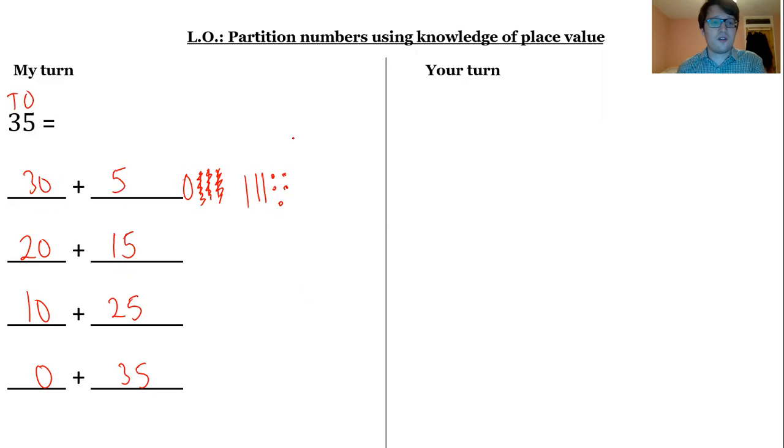But lots of other ways I could do it. I could do 34 add 1. I could do 30 add 5, I've already done. I could do 29 add 6. Lots and lots of possibilities. As long as they add up to 35, then I've partitioned it correctly.